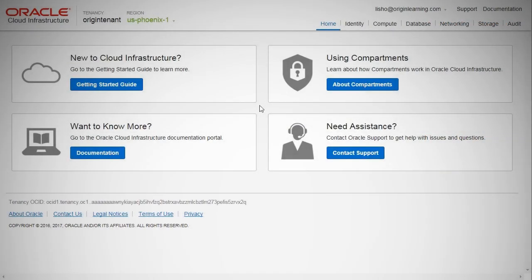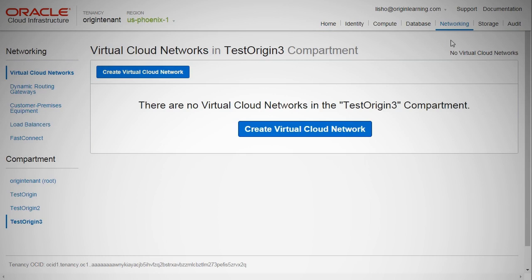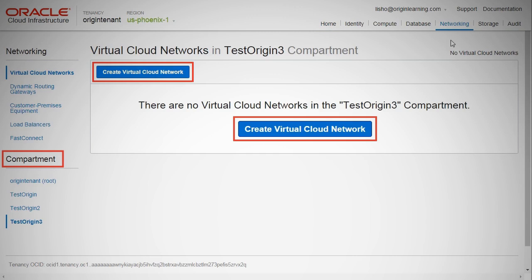Log in to the Oracle Cloud Infrastructure portal. In the console, click Networking. Choose Virtual Cloud Network under Networking. Note that you can create a VCN only within a predefined compartment. You will need to create a new compartment or choose from compartments that you have created earlier. By default, the VCN setup is routed to the compartment that I had created earlier.